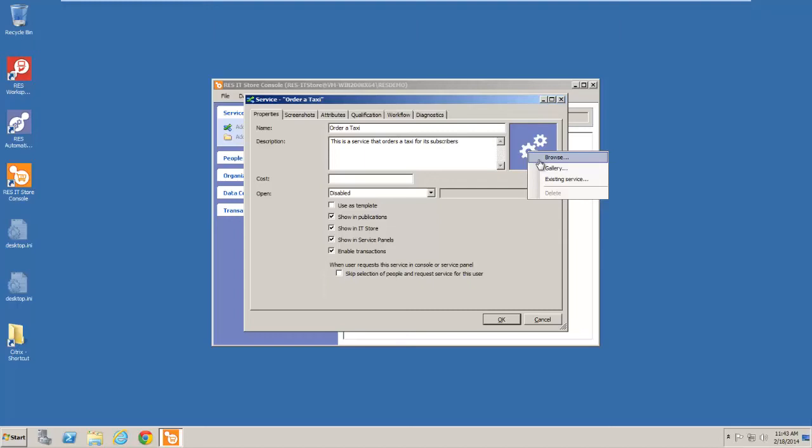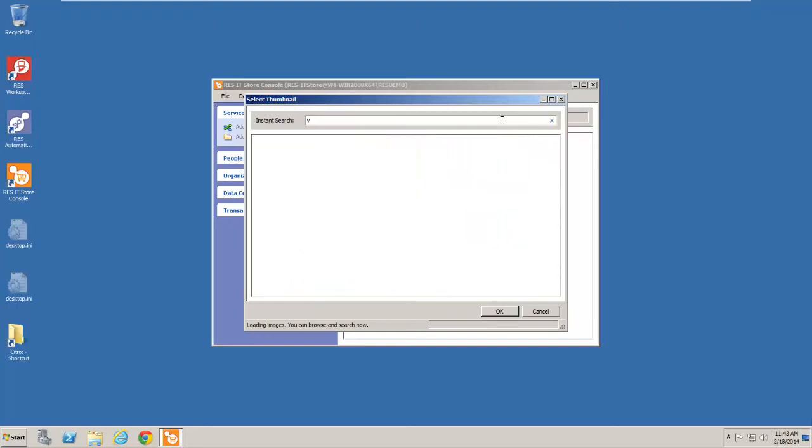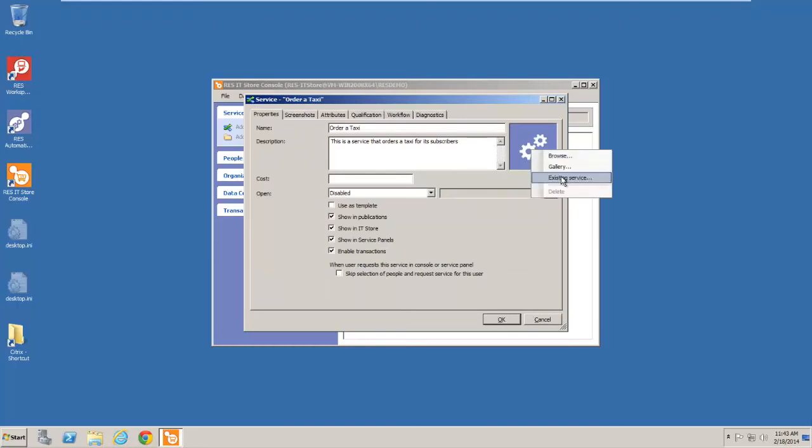resources, .resx. You also have the option to select from gallery, and this basically allows you to select thumbnails from a sample gallery that's installed when you install the RES IT Store. It contains, as you can see, a large selection of Metro style thumbnails. You can also use the search function. So for example, if we're looking for a Visio thumbnail, all we have to do is just type Visio in the search field. And finally, we have existing services.